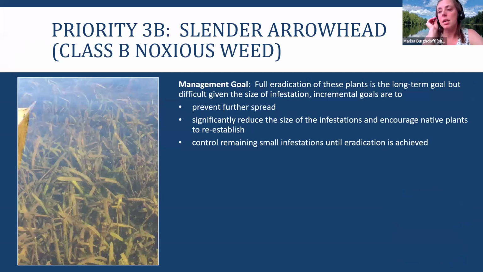Okay, the next one, priority 3B, is slender arrowhead. The management goal is the exact same as fragrant water lily. Again, it's just very dense and difficult to completely eradicate. This plant has small tubers, so anytime you are removing it, you need to remove all the tubers, and it's very hard to do that. So you might be really successful at first, but then you'll have some regrowth from those tubers.